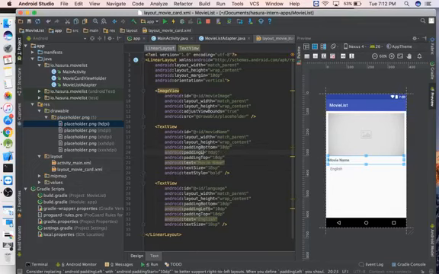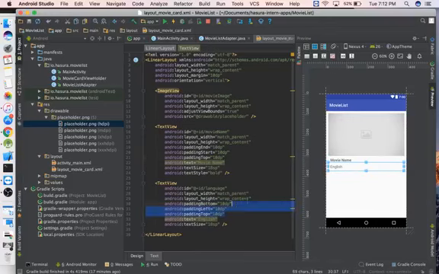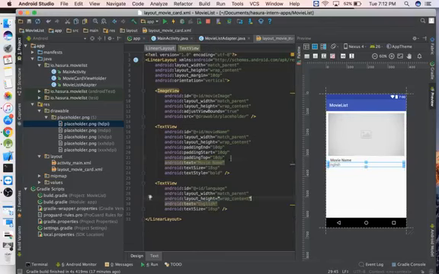Okay, we're no longer supposed to use left or right, we're supposed to use start and end. We move this to end, so let's do start and end, and let's do the same thing here.